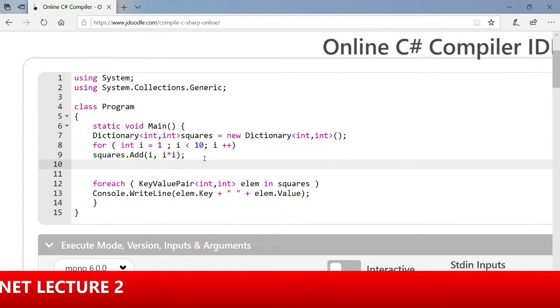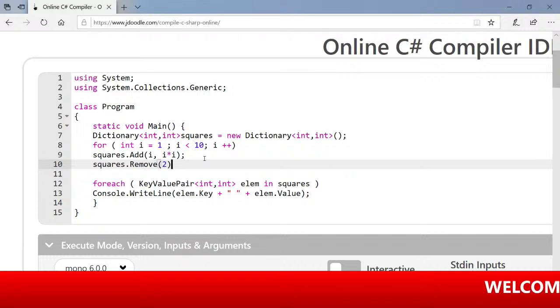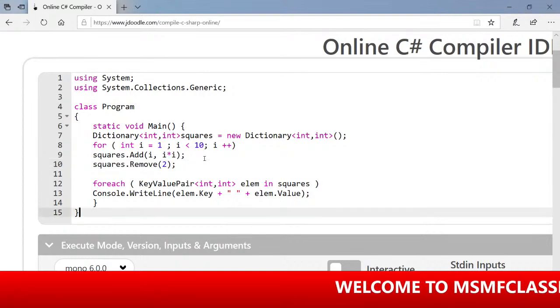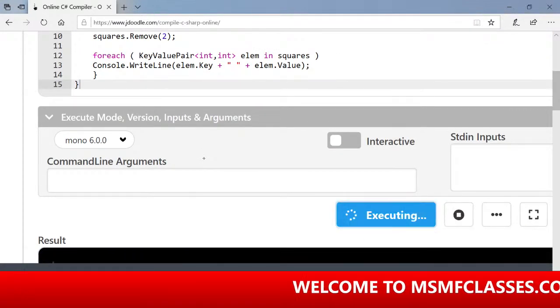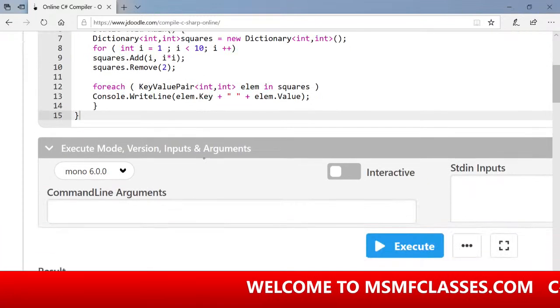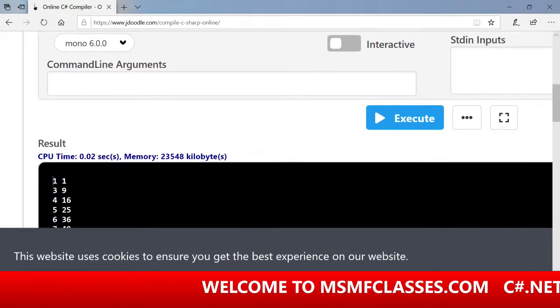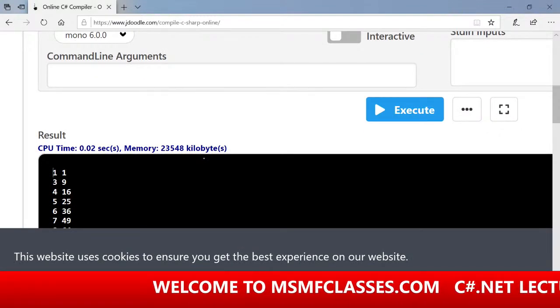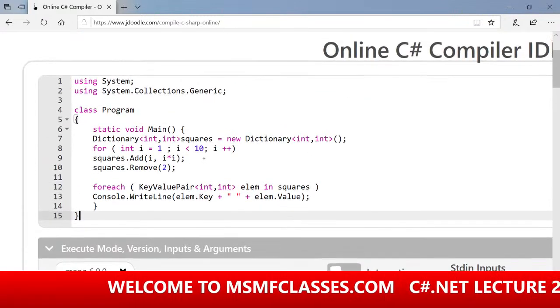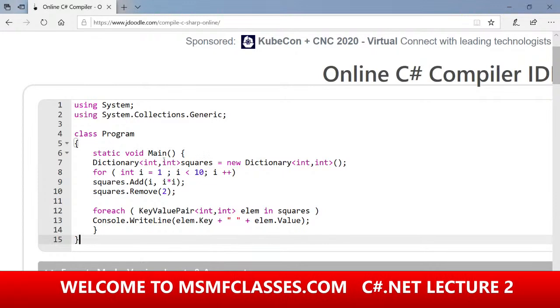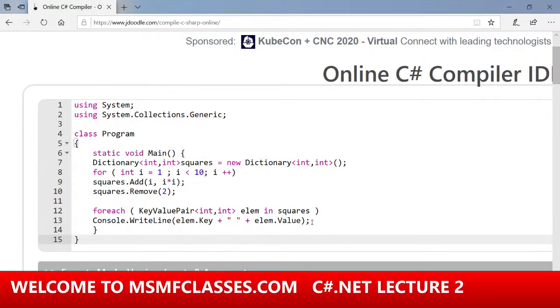Now you can remove items also. Suppose you want to remove the second item. You want to remove a record with key 2. You can see clearly here 11 is there and 39 is there. So record 2 is removed. Okay. So we can create a dictionary from scratch like this.